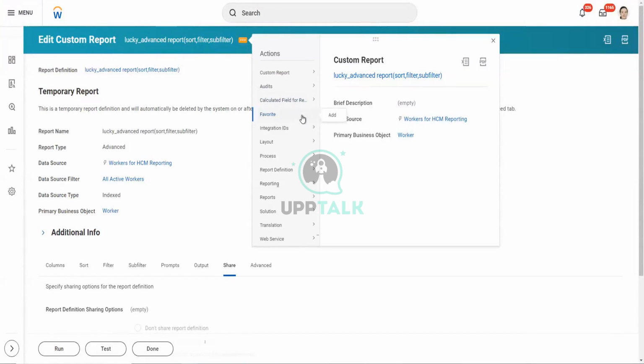Then favorite is something, and then integration IDs. In Workday, each and every object has an integration ID. This integration ID is a unique ID in Workday. If you click on view IDs, you will be able to see those IDs. See, these are the reference IDs.